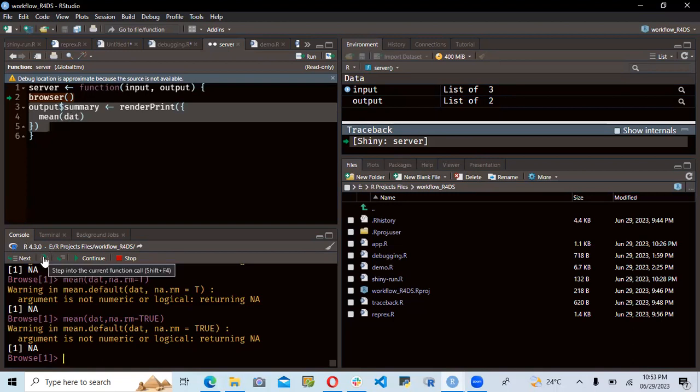We can click on step into the current function. We can click on execute. We can click on continue to continue running the code, or we can stop. This stop, we are going to terminate the running of the app. We go back to our R code and keep on experimenting with the code.